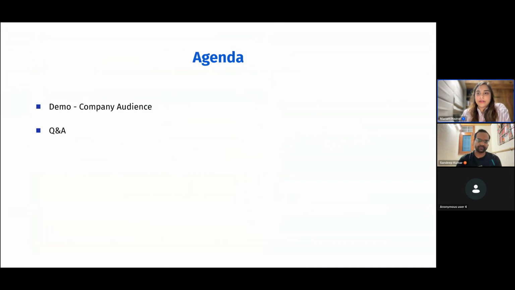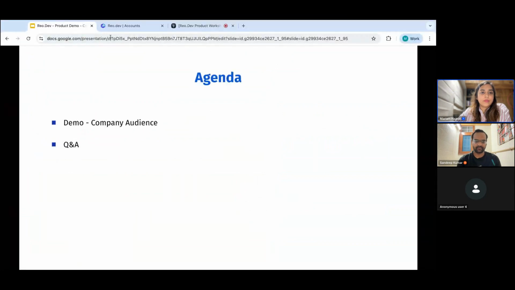So just a quick rundown of the agenda. It's super simple and short. We'll be demoing the company audience feature. It'll take about 15-20 minutes to demo the feature. And after that, we'll just open the floor for a live Q&A session. Right. So now I'll just get into the demo.